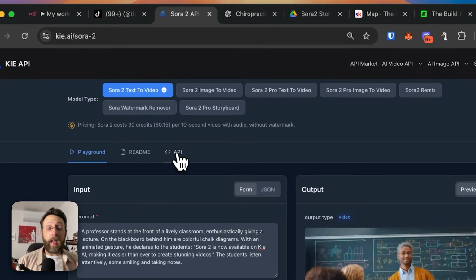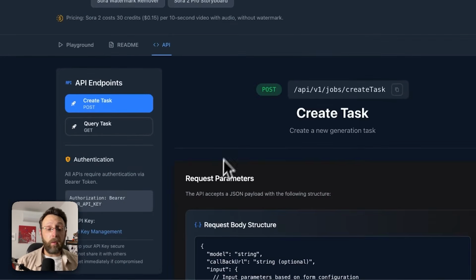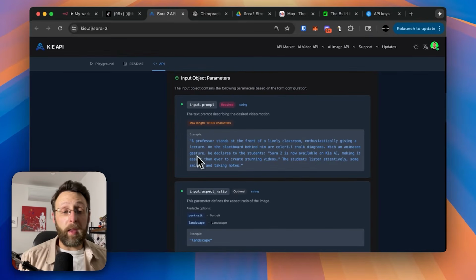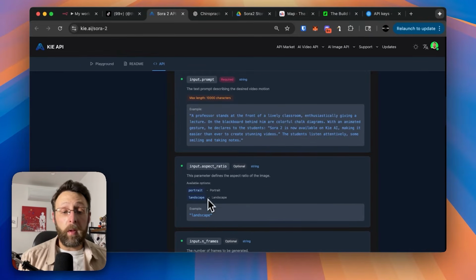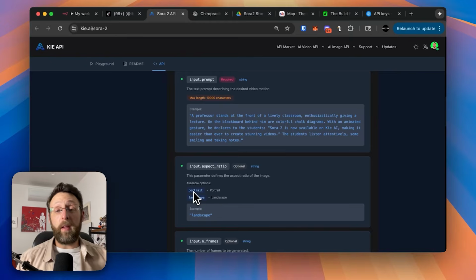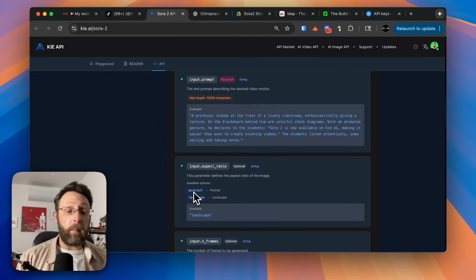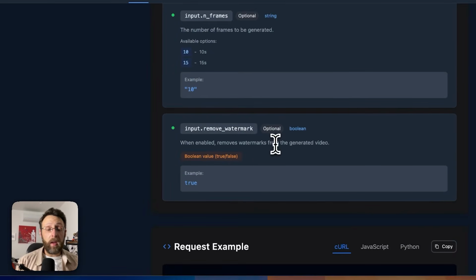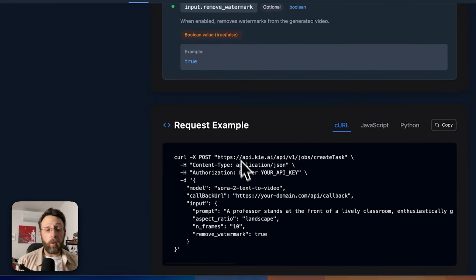So inside of Kie AI, all you have to do is come over into these API documentations. And you can see some of the types of things we have control over, like the input prompt, the aspect ratio being portrait or landscape, portrait being vertical or landscape being horizontal, how long we want the video to be, 10 seconds or 15 seconds, if we want to remove the watermark, which is true.